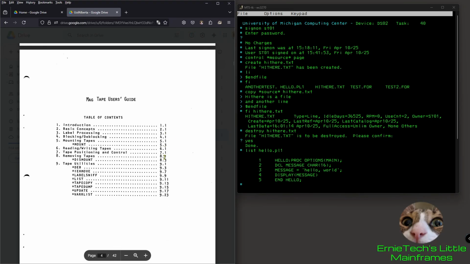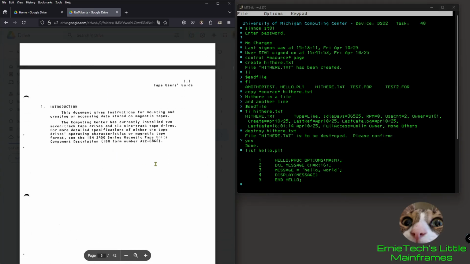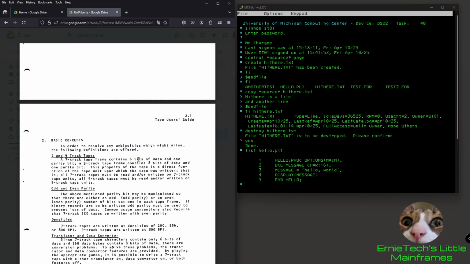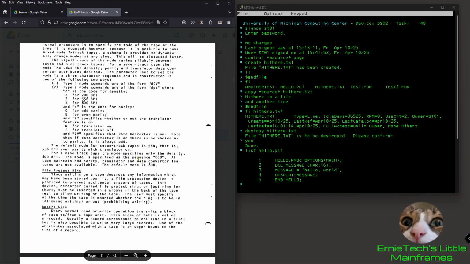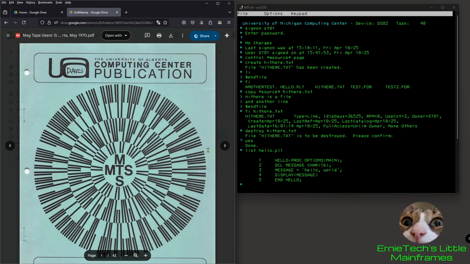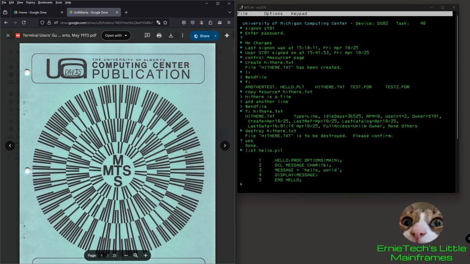MagTape User's Guide. Well, the mount command is important. That's one of those things that happens if in the boot up process it tells you that it needs to have a tape mounted, more or less. The kinds of tracks that were involved, parity. This is actually pretty cool to read. I scroll to the top so I can get to the top. Scroll to the top to get to the top, you know?